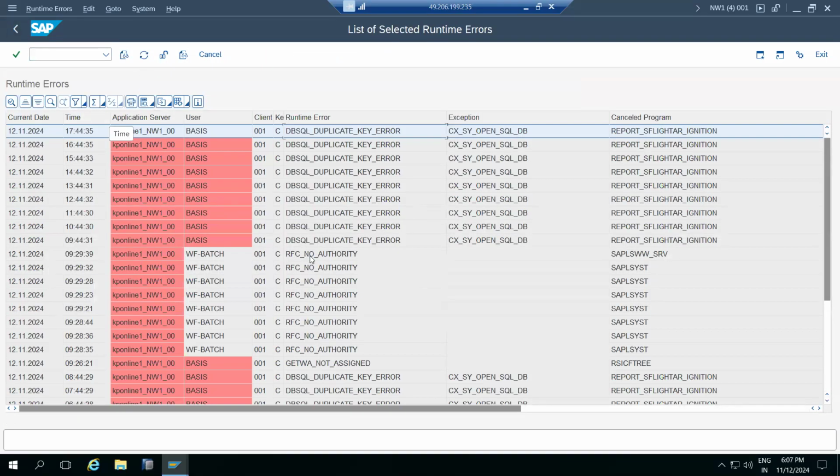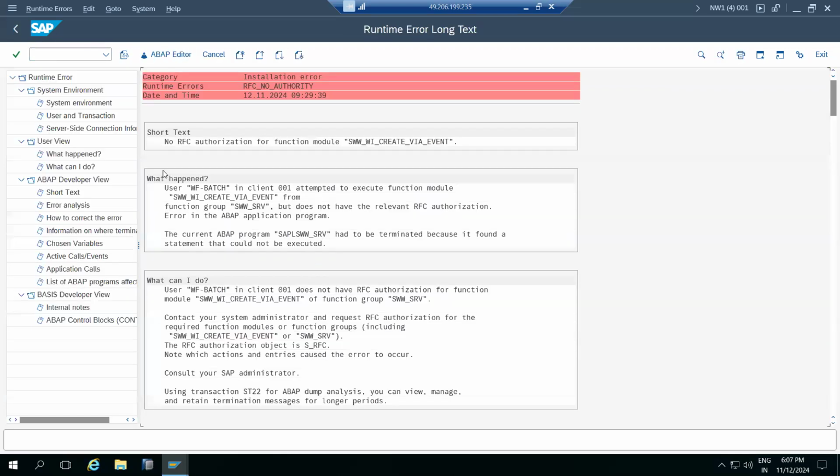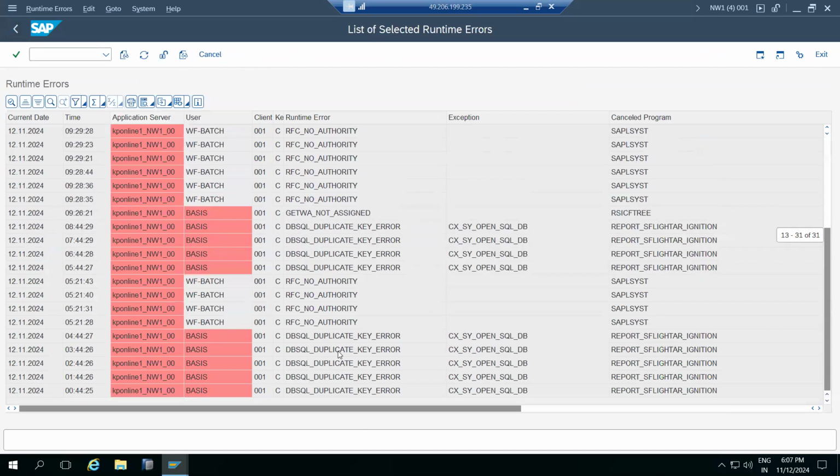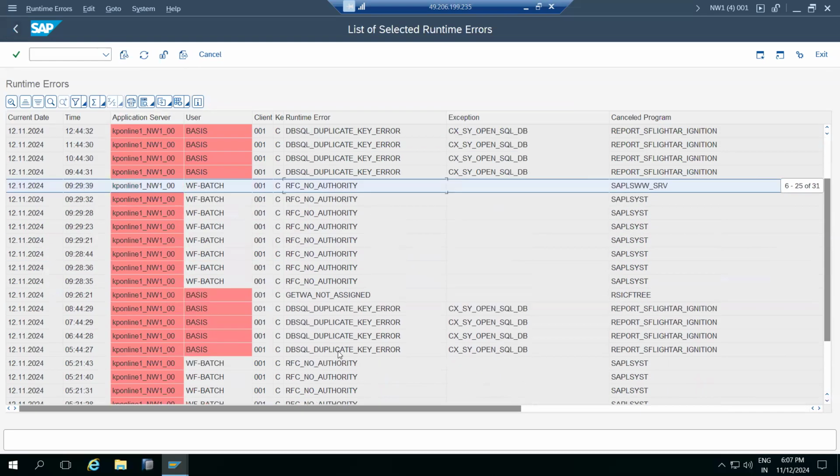Now there is one more error: RFC no authority. What is that? It is an authorization issue. This function group does not have the relevant authorization. So this should go to the security team. The security team will assign the authorization object S_RFC to the user develop_batch. That is the fix for this error. Then the duplicate key error is fine. There are only two major errors here.